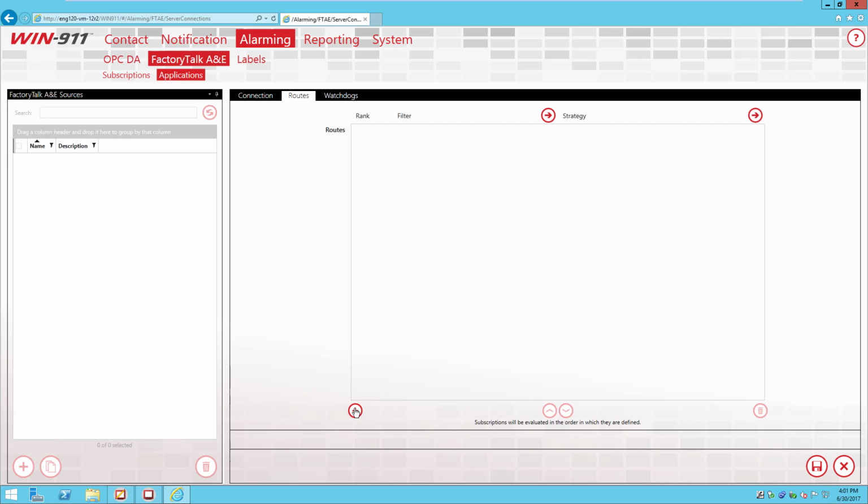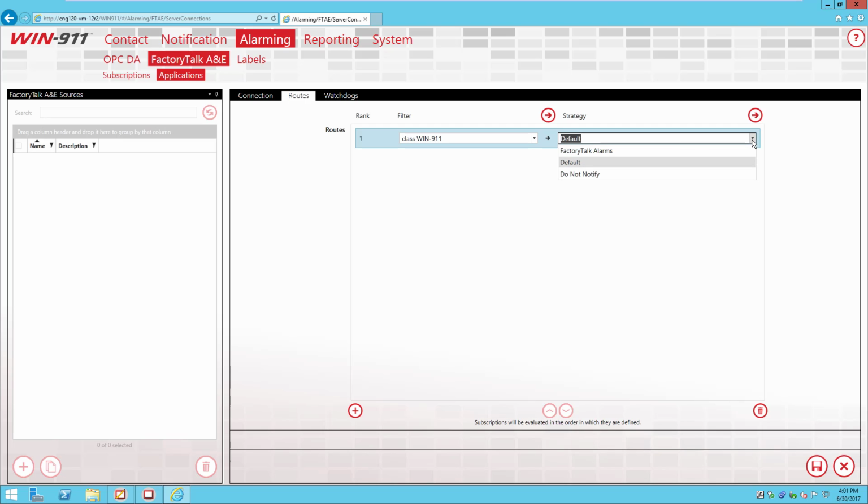So earlier we created subscriptions, and I'm going to use the class Win911 subscription right now. As defined here, this would say that anything that occurs inside the FactoryTalk Alarm and Event Server with the class Win911 should use the default strategy and perform notification. I've got another strategy I defined earlier called FactoryTalk Alarms. So I'll instead send those alarms to that strategy.